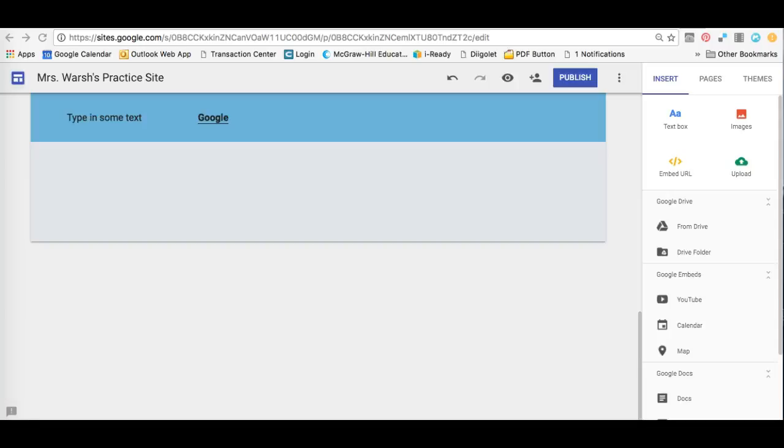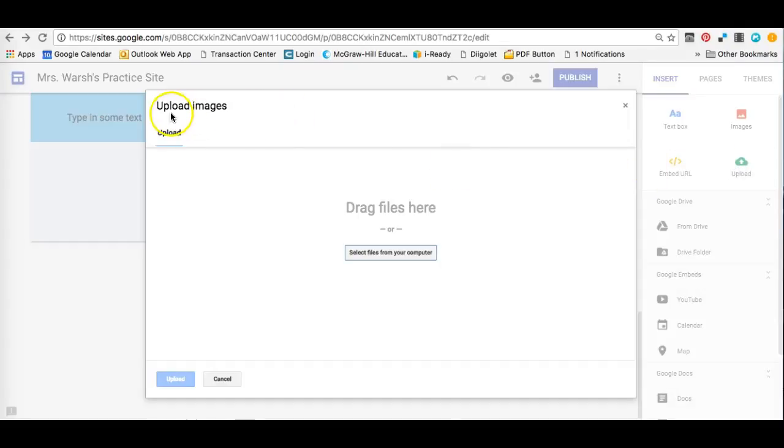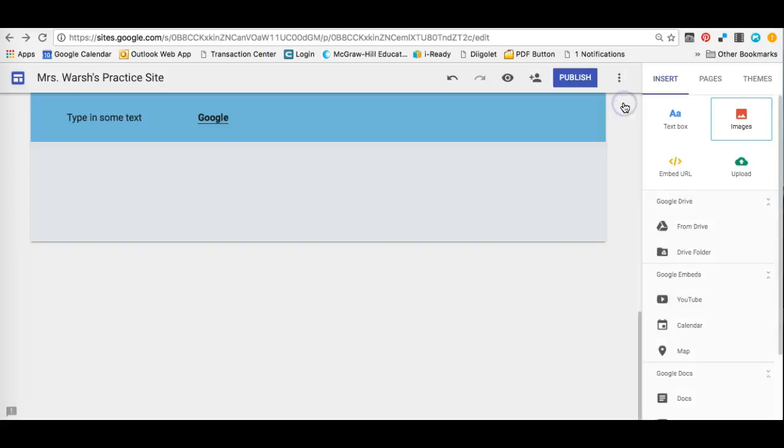Let's talk about the final two choices under Insert in Google Sites. You have Embed URL and Upload. Let's just take a look at Upload. Upload is for images, and it is the same exact thing as if you click on Images and pick Upload. So I'm really not sure why they have both, but they do.